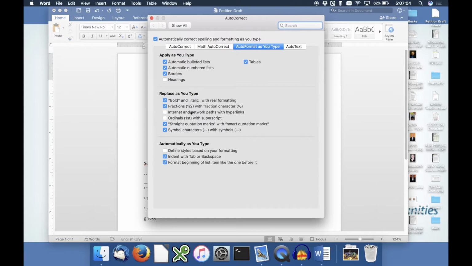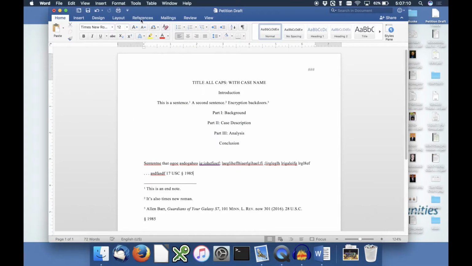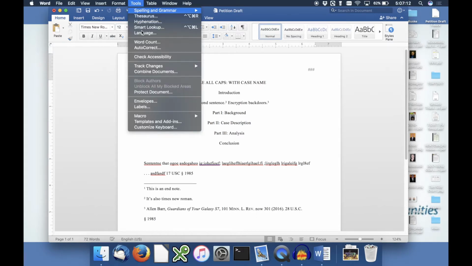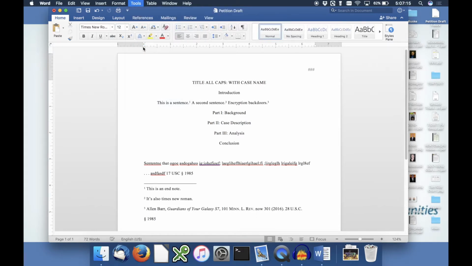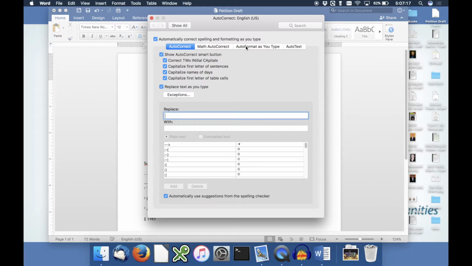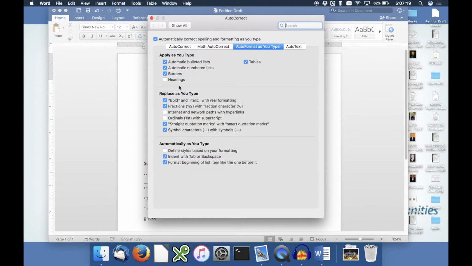Uncheck internet and network paths with hyperlinks. So from the main document, go to Tools, get down to Autocorrect, go over to Auto Format As You Type. There's a whole bunch of checkboxes. You want to uncheck internet and you want to uncheck ordinals.